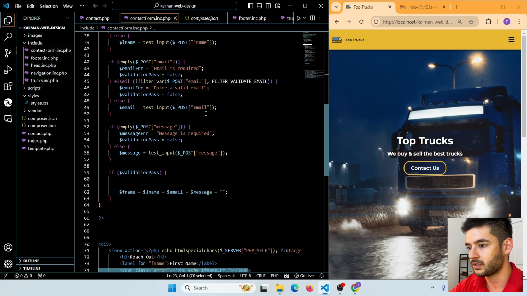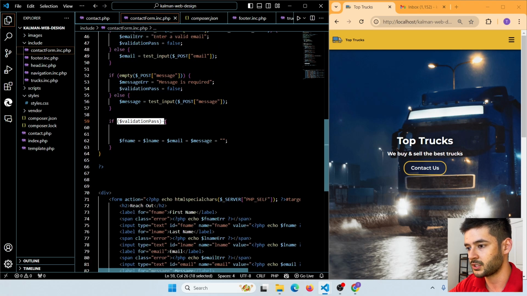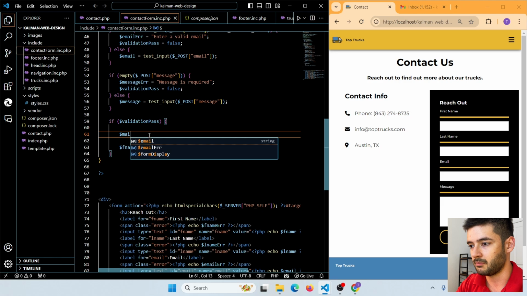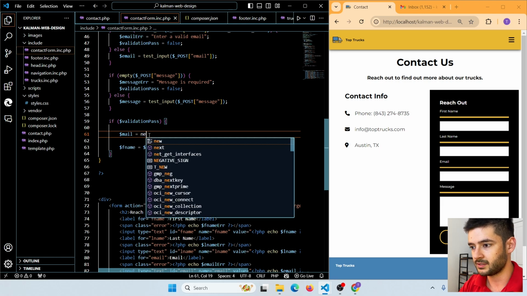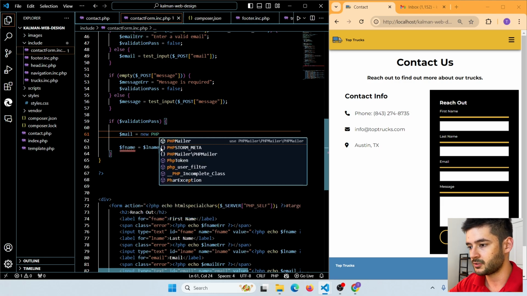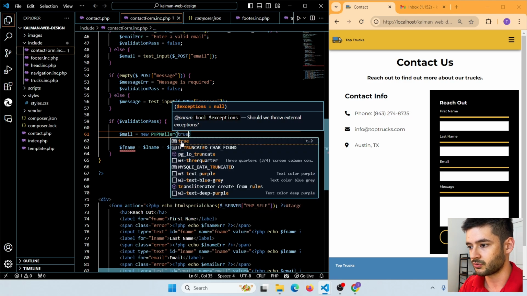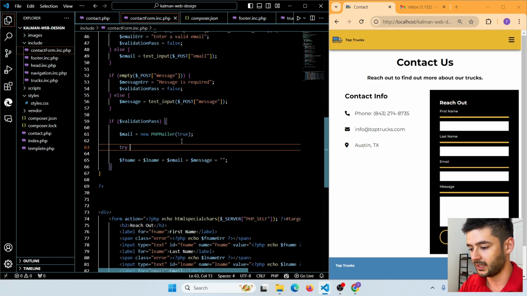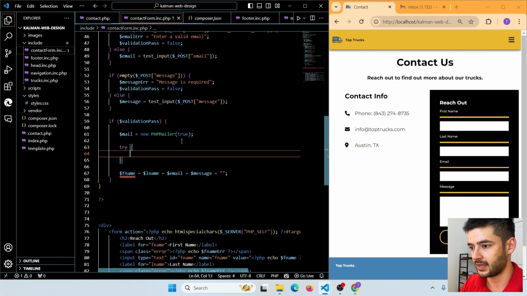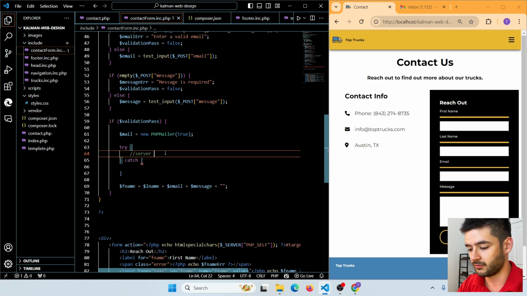So now within our if statement, checking if our validation successfully passed, and before we clear out our input fields, I want to create a mail variable and make this equal to new PHPMailer, and then inside of these parentheses, I want to say true. Now I need to create a try catch, so I'll go ahead and create that now. And here is where we're going to configure our server settings for our PHPMailer.